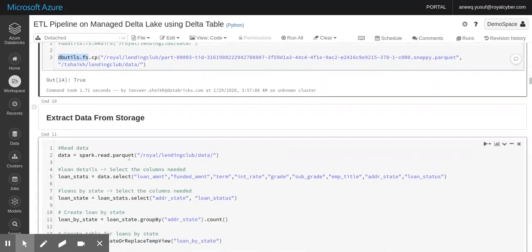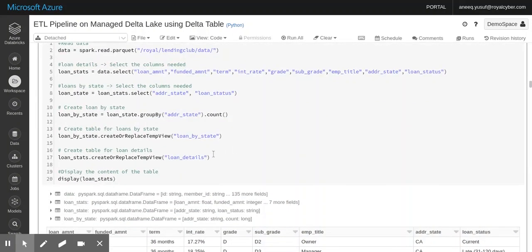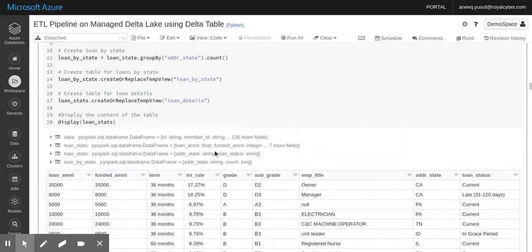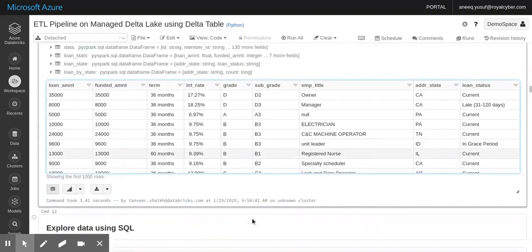Basically, we just use Spark's read function to get all of the data that we need, and we only select the columns that we need for this ETL process. Once all of this is selected, we create a temporary view for us to view what has been selected, and we can do some exploratory data analysis with it.